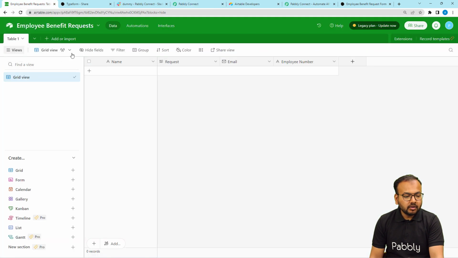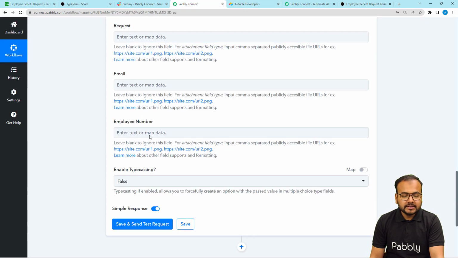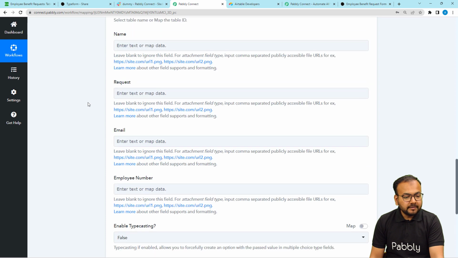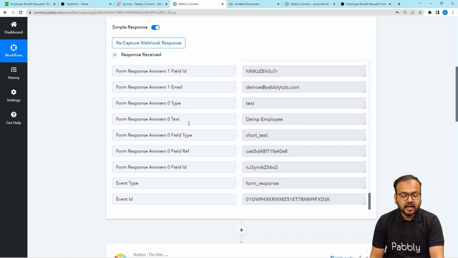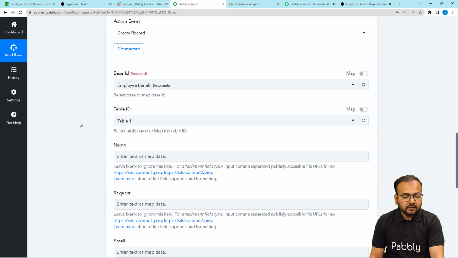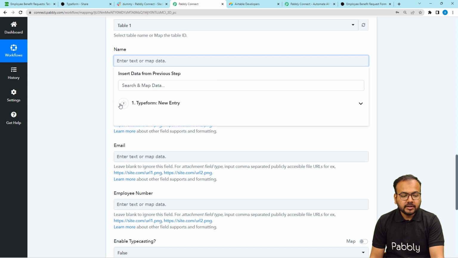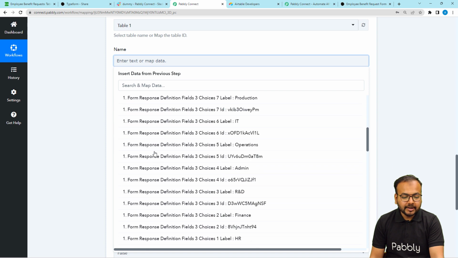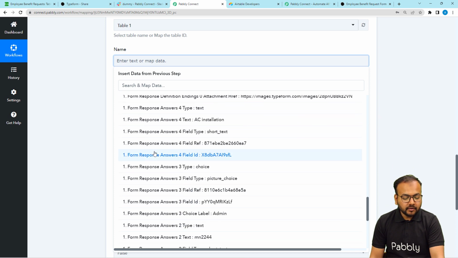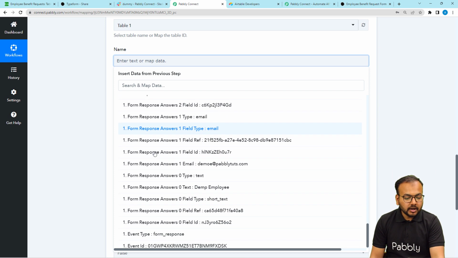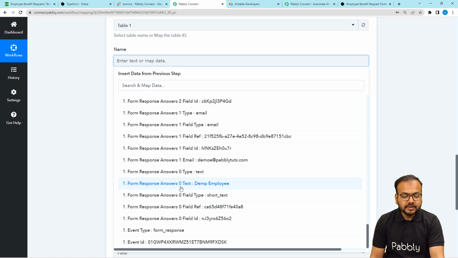These are the headers of the columns I have in the Airtable space. So to fill the data in these headers, you need to map the values from the workflow. To map the fields, we are going to use the data that we have received as the test data from Typeform. So for the name, you just have to click here, and you can see the previous step is appearing in the drop down, and when you click on it, you will get the data right here. From here you have to search for the label in which you got the name of the person. When you scroll down, you will find this response answer 0 text label.